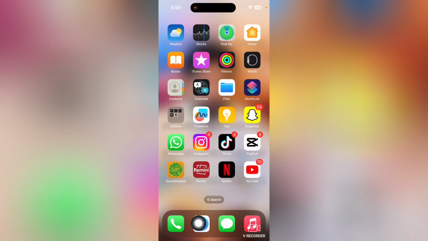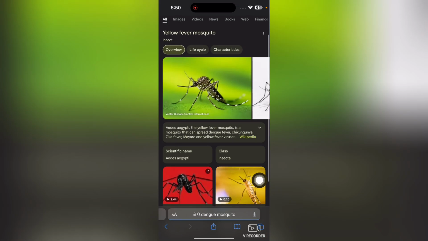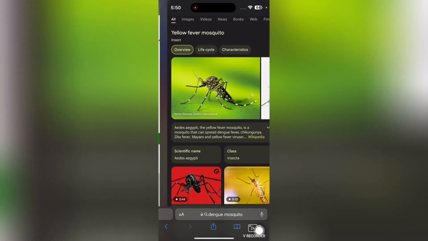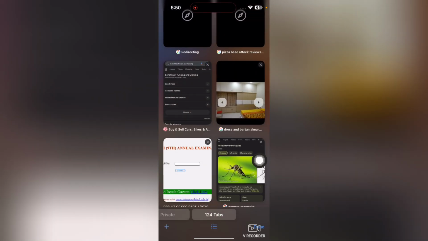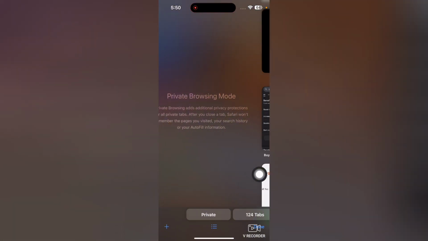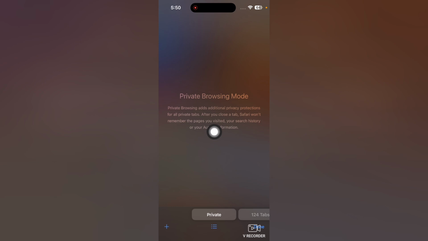First of all, you will open up the Safari app in your iPhone, and then you will tap on this tabs option here, and then if you swipe this to the right, you will see we have this private browsing mode. Private browsing adds additional privacy protection for all private tabs. After you close a tab, Safari won't remember the pages you visited, your search history, or your autofill information.